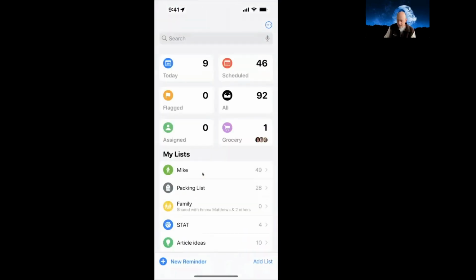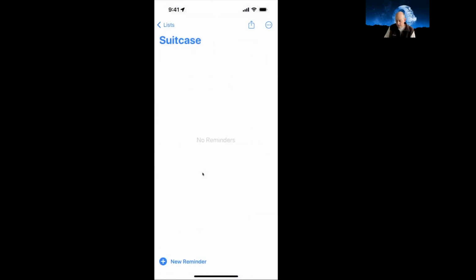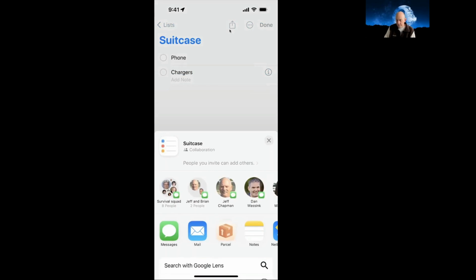So if you open the Reminders app and you create a new list, and I call this suitcase, let's say, and I start adding things to it, like a phone, chargers, etc. There's a share button up here at the top as well. And when I tap the share button, I can share this list with somebody else, inviting them, say through messages or mail. When they receive the invitation, they tap the link that they receive, and this suitcase list will show up right on their device.